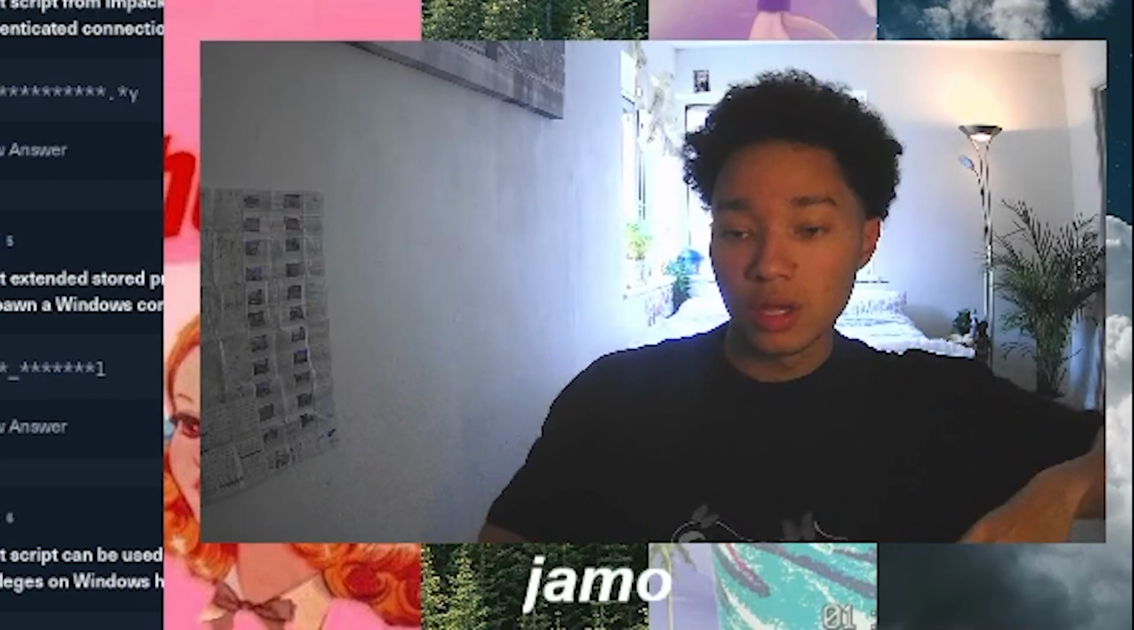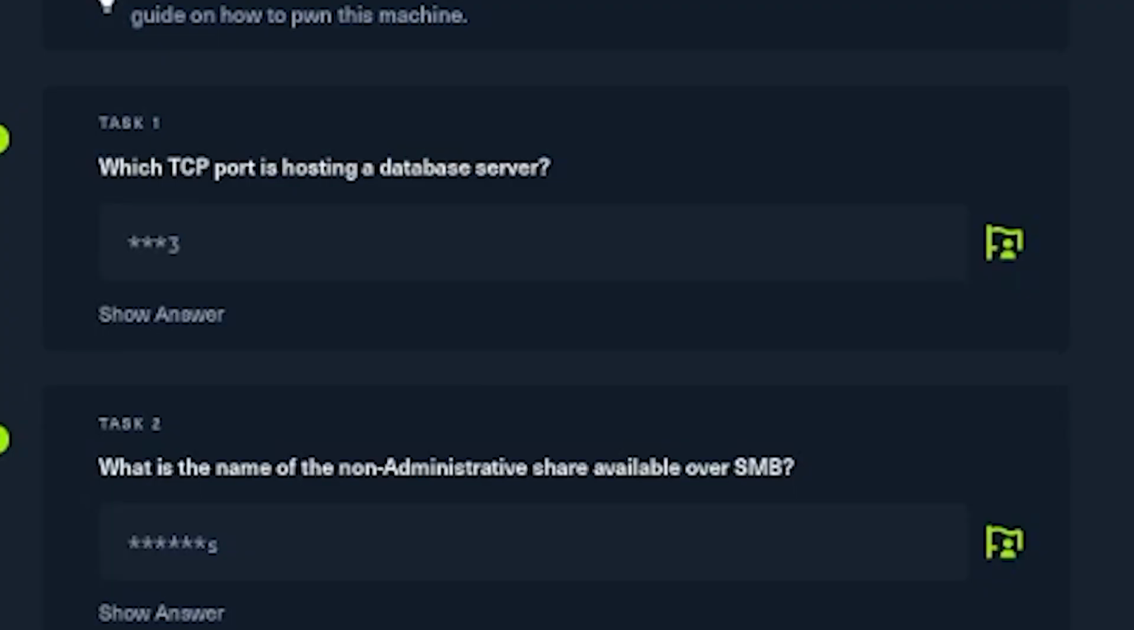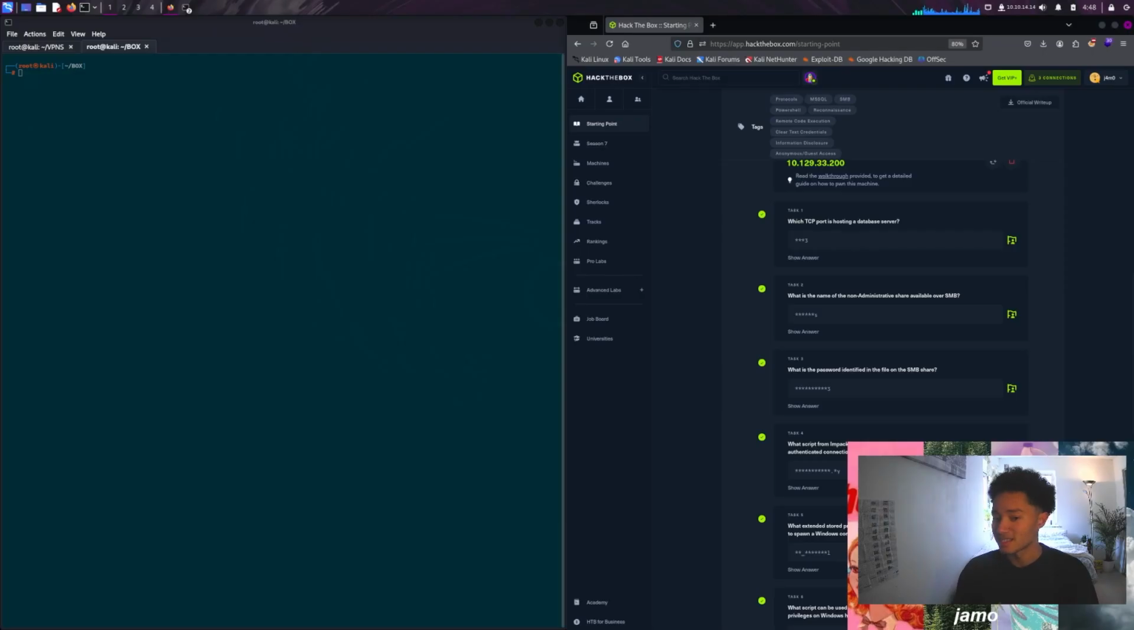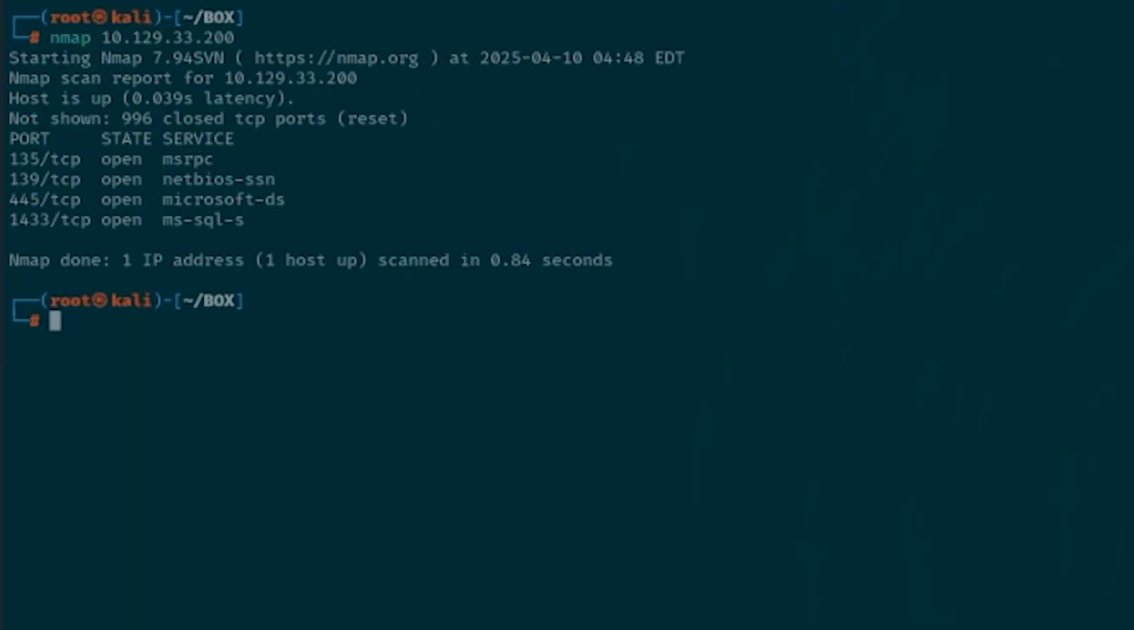Question number 1. Which TCP port is hosting a database server? Easy, we know how to do this. We just got to do nmap and then the IP address. Simple enough. The ports we have are RPC, NetBIOS, SMB, and MSSQL Server.